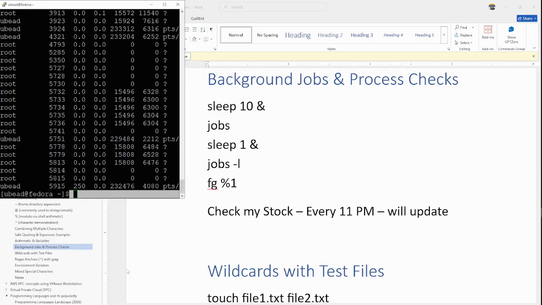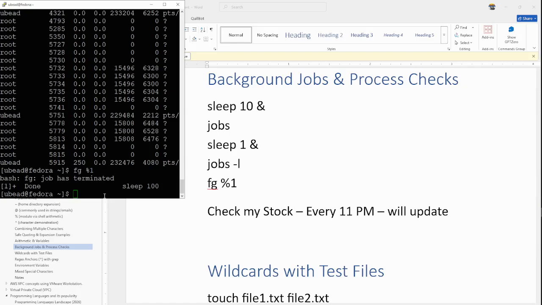So you want to bring it up, you will type FG percent. The job has terminated. So that is one.